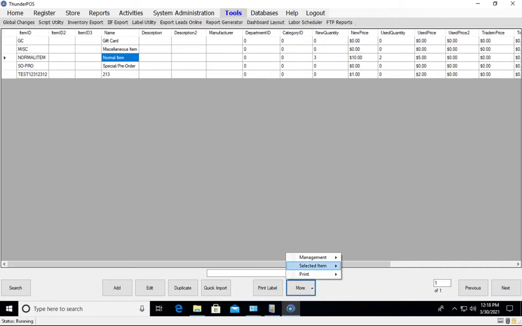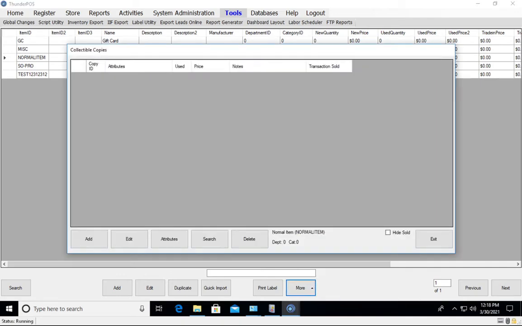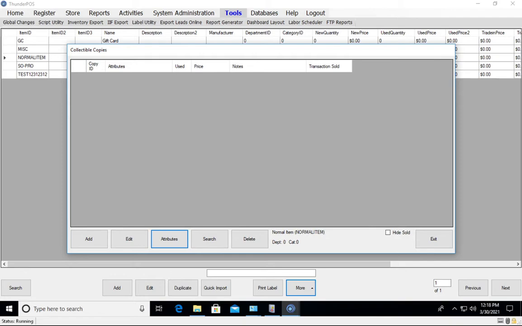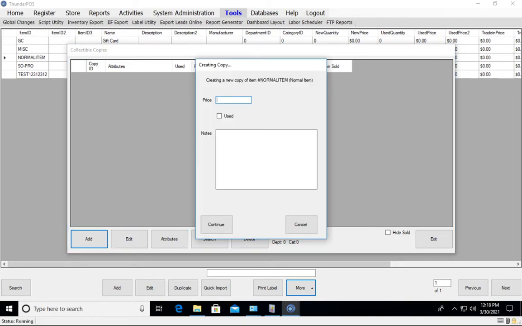So then if we go back to the collectible copies of that item, under attributes, we can then say that this item is going to have conditions on their attributes. So then we can just add copies. So we'll add a copy. We'll say one of these copies is extra special. So we'll say it's $59.99 for not a used copy. And we'll give the note that it is new in box.